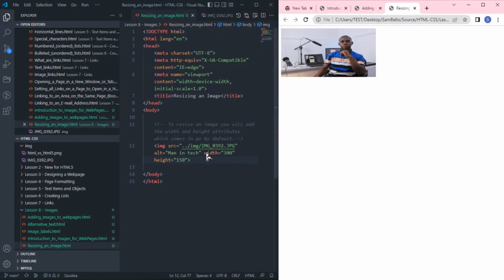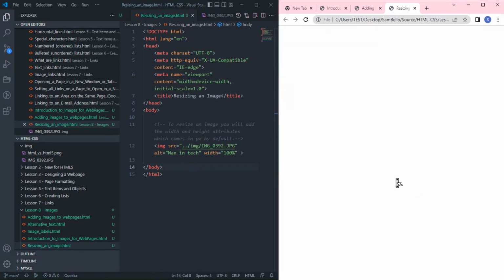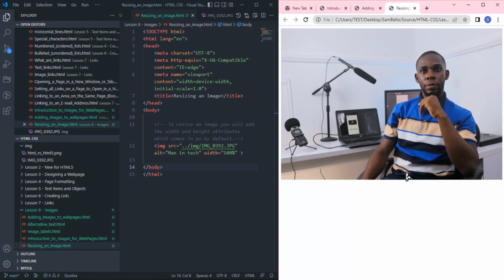And if you actually want the image to be the same size as your browser width, you can do 100 percent like this. Then you can take off this height, for example, and save and refresh. You can see it looks pretty good this way. It looks fine this way.